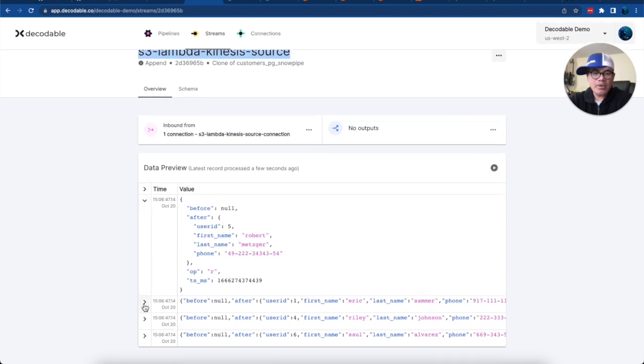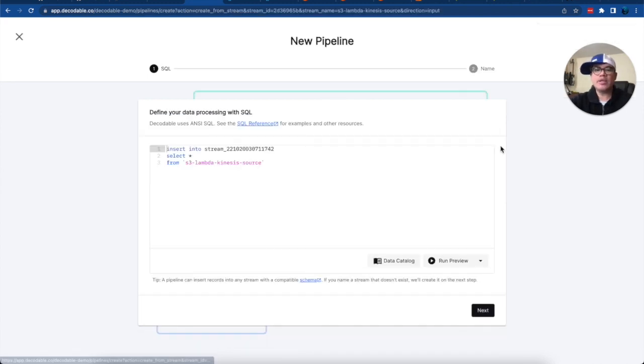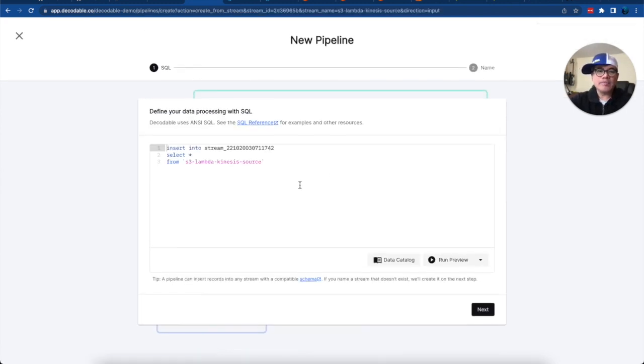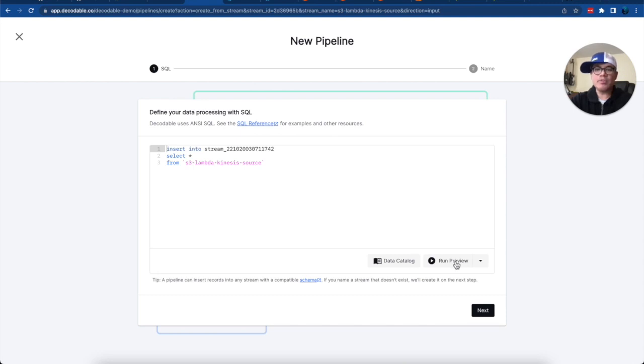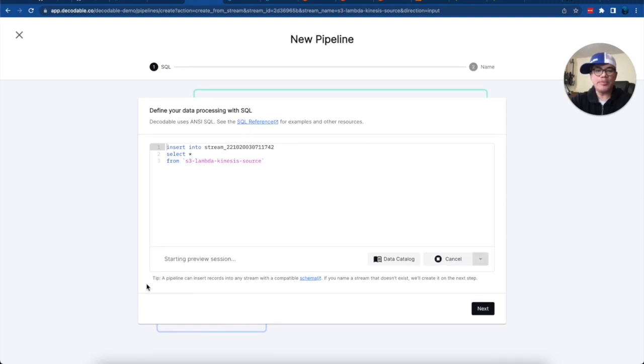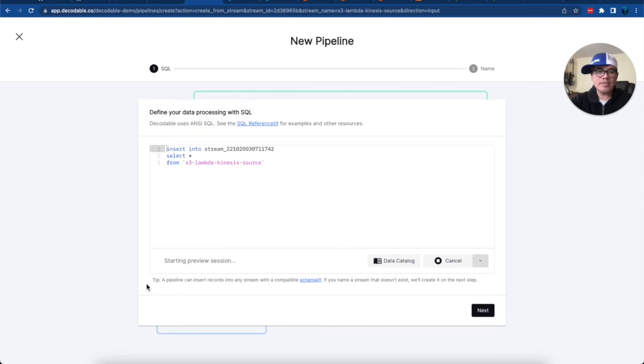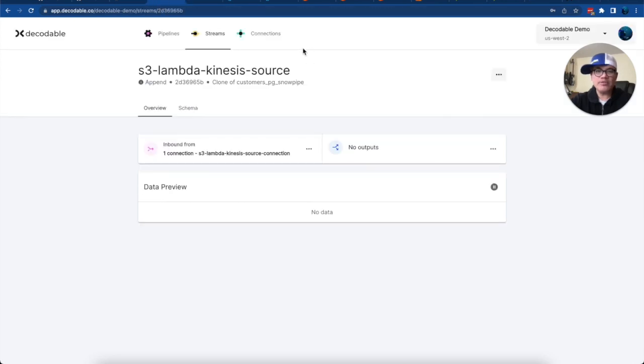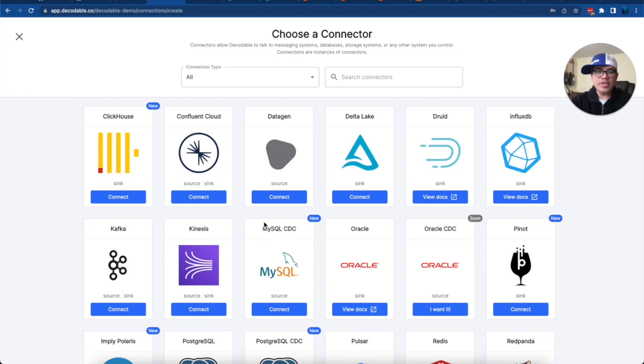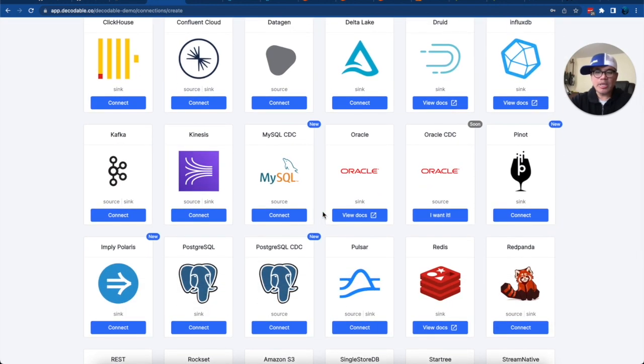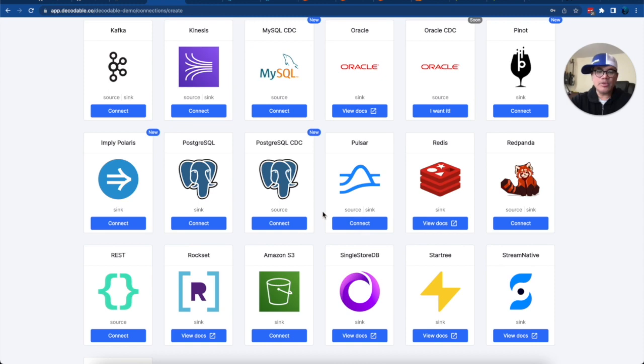And now you can further process this with a Decodable pipeline, which is SQL. You could run a preview on it and start manipulating this data for downstream processing. You can populate a Postgres table, send it to Snowflake. You can send it to look for events that are happening in real time with any of the other sources we have. So if you go over here, you have MySQL. You can send it to a real-time OLAP database. Lots to do with this information.